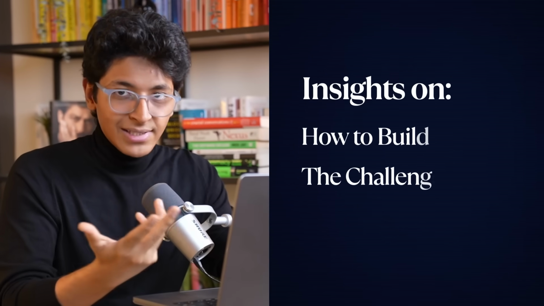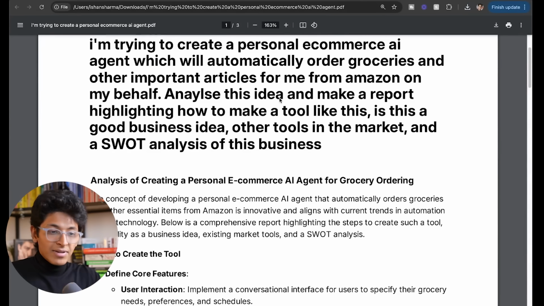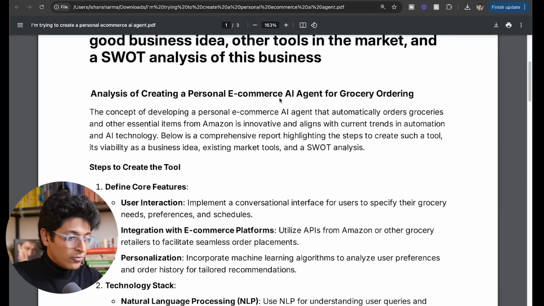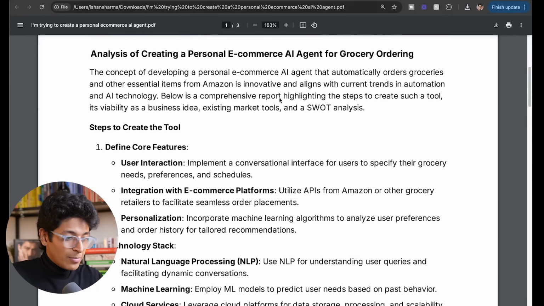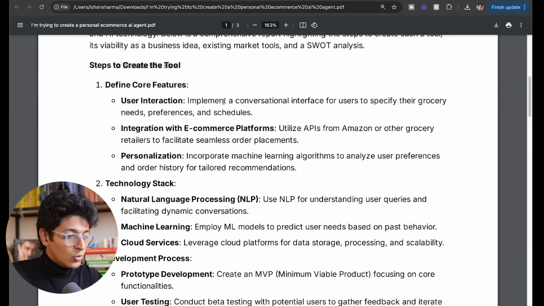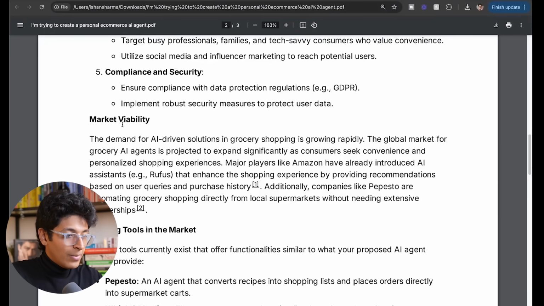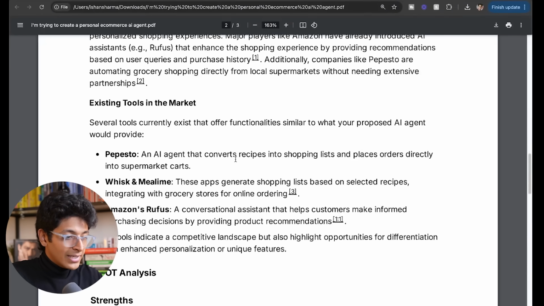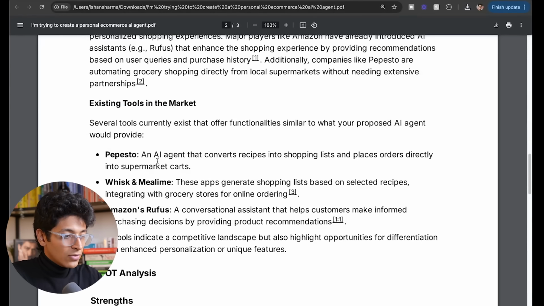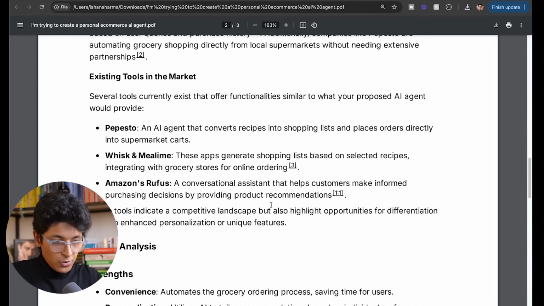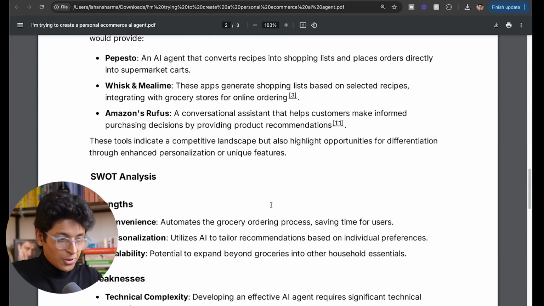If you have a business idea and you want to get a thorough analysis of how to build it, the challenges involved, the opportunity, and everything in between, this can be a great prompt for you using Perplexity deep research. So as you can see, the steps to create the tool, you go down, market viability, and if it is a good idea to build this, existing tools in the market. So we have these few tools who can actually order stuff for you on your behalf. I did not know about this.